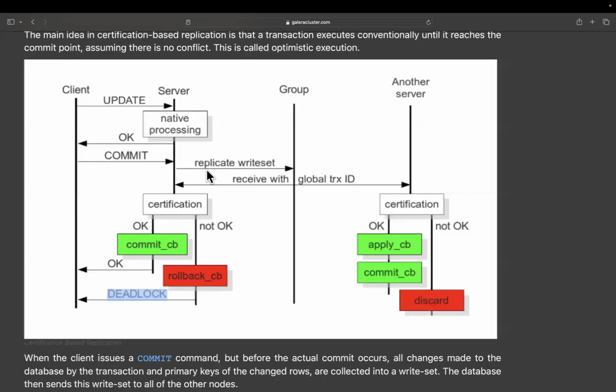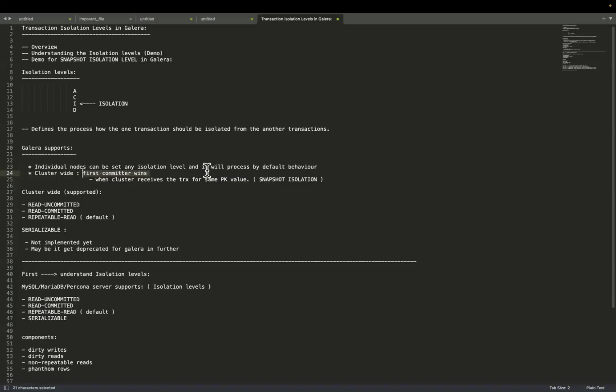You can find some information from the error log. So I will refer to this link, go through and read this documentation to understand how certification based replication works. I am also planning to create one video to explain the Galera cluster architecture with some demo examples. So hopefully I will do that in the coming days. I will share this link in the video description. Just go through it for better understanding. And as I mentioned, for the isolation level, we already have one dedicated video on our channel. Just go through it.